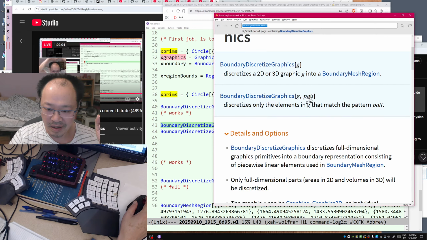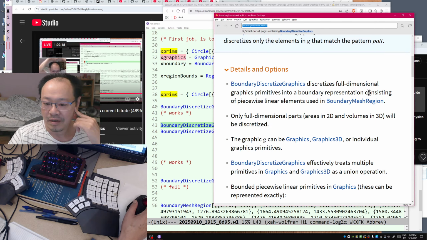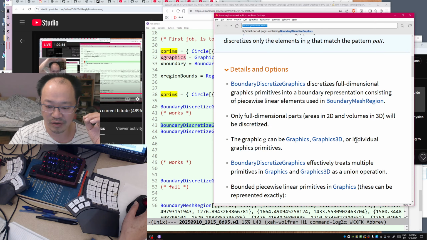Then you can give an option to specify which element to discretize. It discretizes full-dimensional graphics primitives into a boundary representation consisting of piecewise linear elements. Piecewise linear basically just means mesh. Only full-dimensional plots, area in 2D and volume in 3D, will be discretized. The graphics G can be Graphics or Graphics3D or individual graphics primitives.